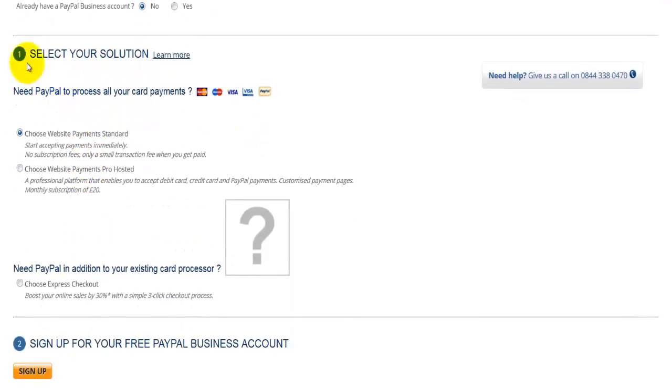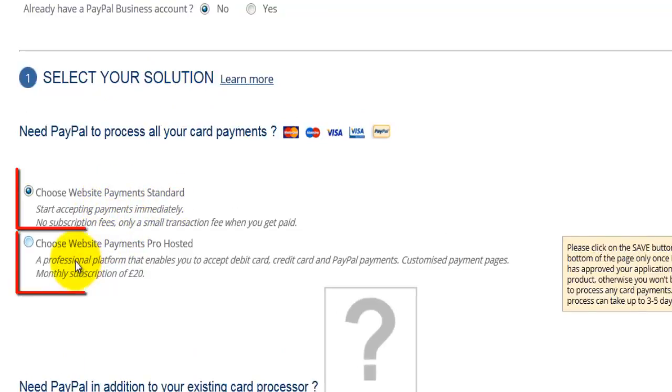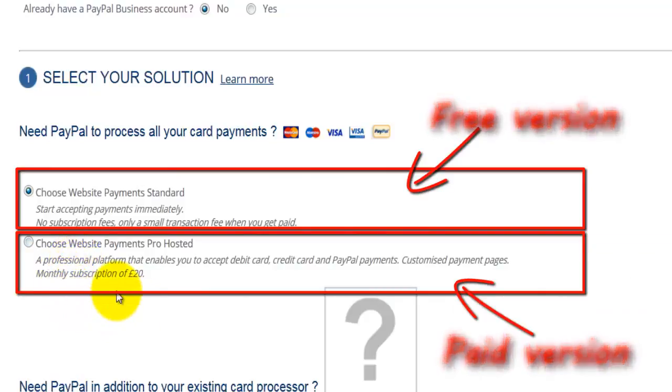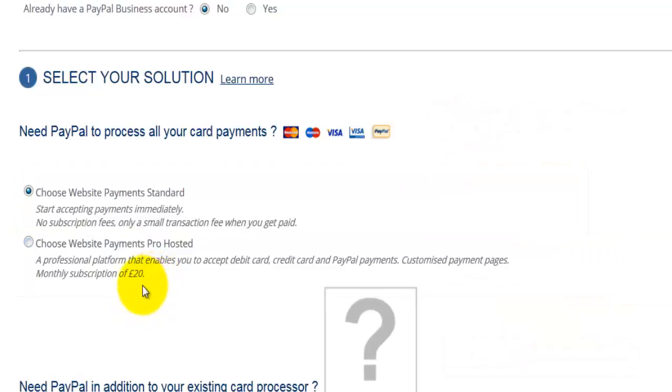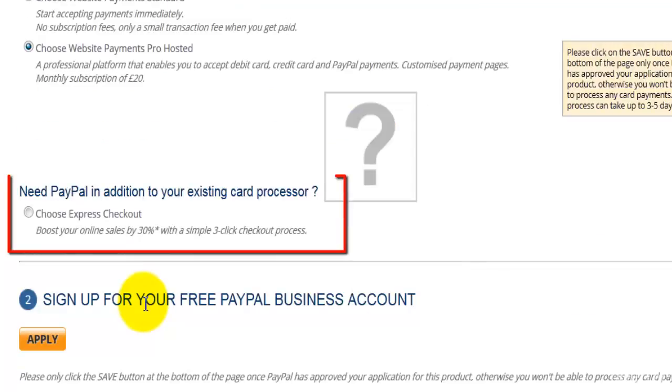Now the very first step here is to select your solution. You can choose a website payments standard, or you can choose a website payments pro hosted. For this you have to pay a fee, and in my particular case it's this much, and it's in pounds. After that it's going to ask you whether or not you need PayPal in addition to your existing card processor.